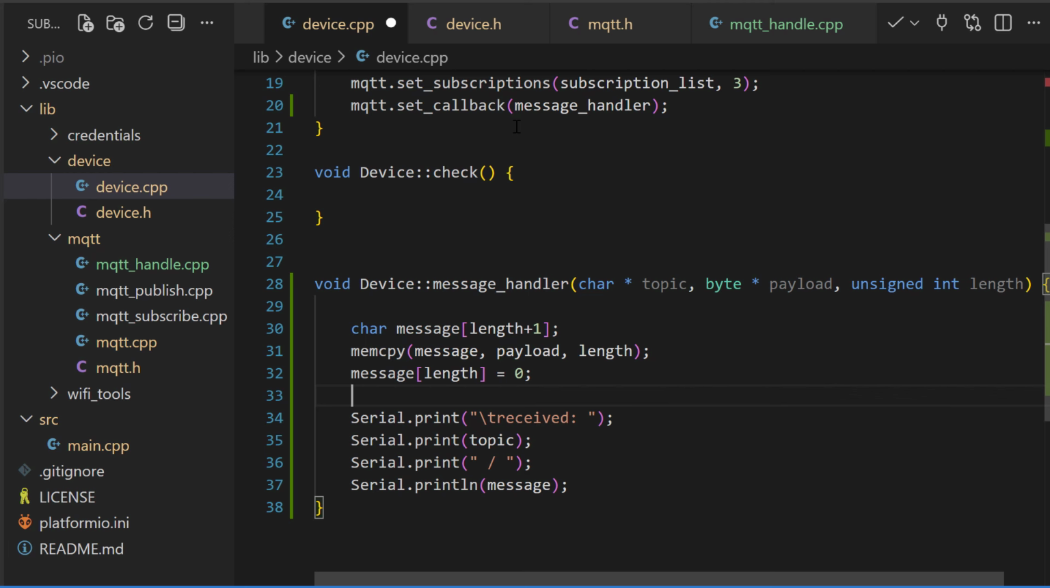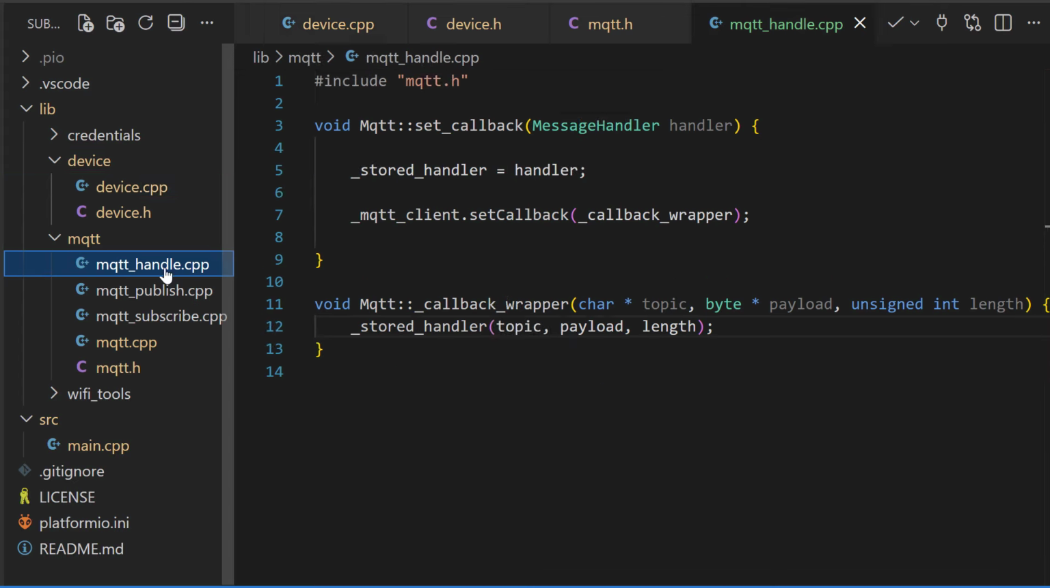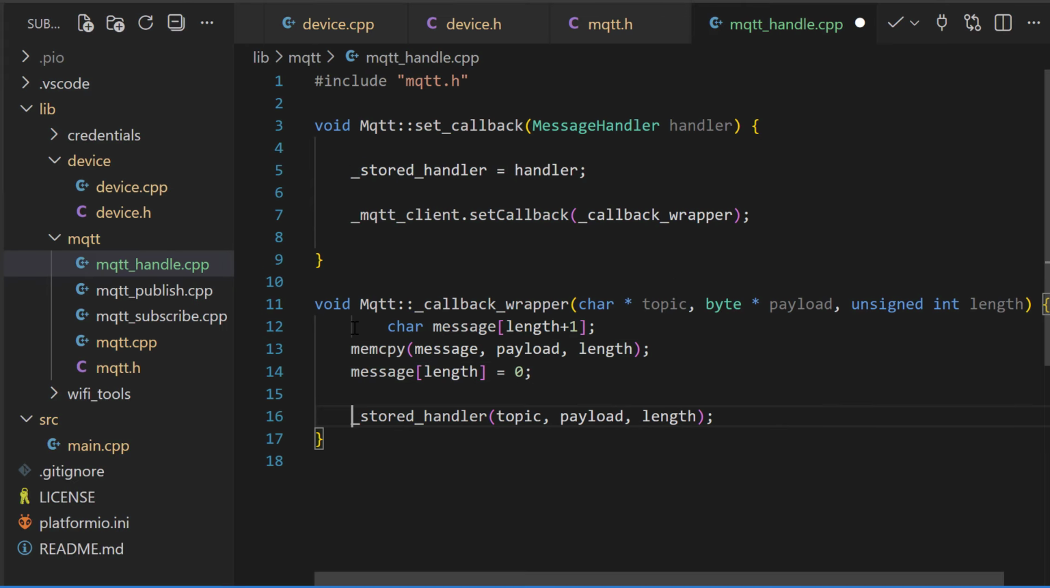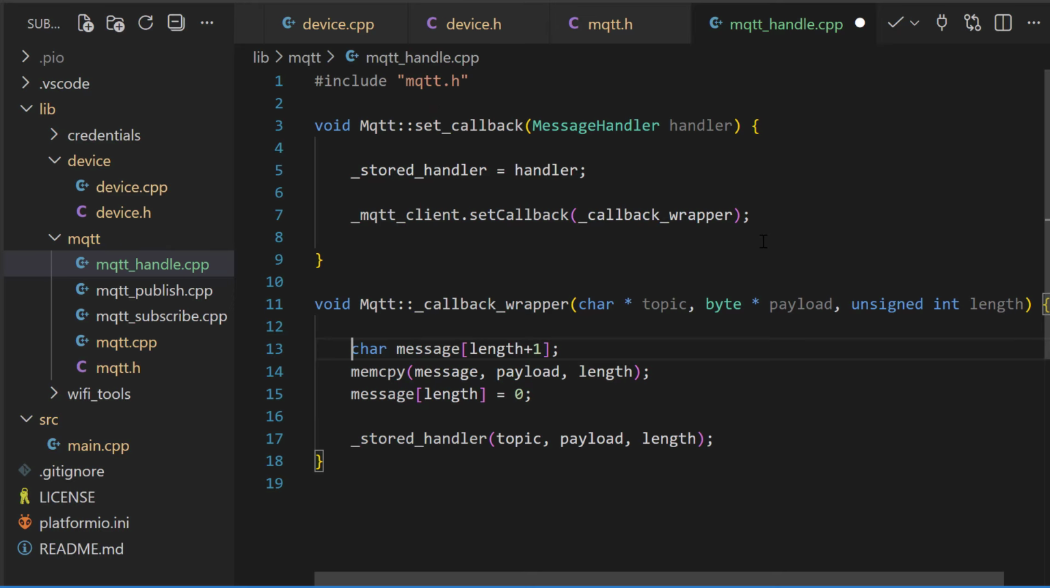Remember that in our message handler, we're actually taking this payload and length and then transforming it into a message we can use. This is not hardcore transformation, but you have to remember that every time you're doing something with MQTT, I'm going to paste that logic into our callback wrapper. So our callback wrapper now has a topic and message.